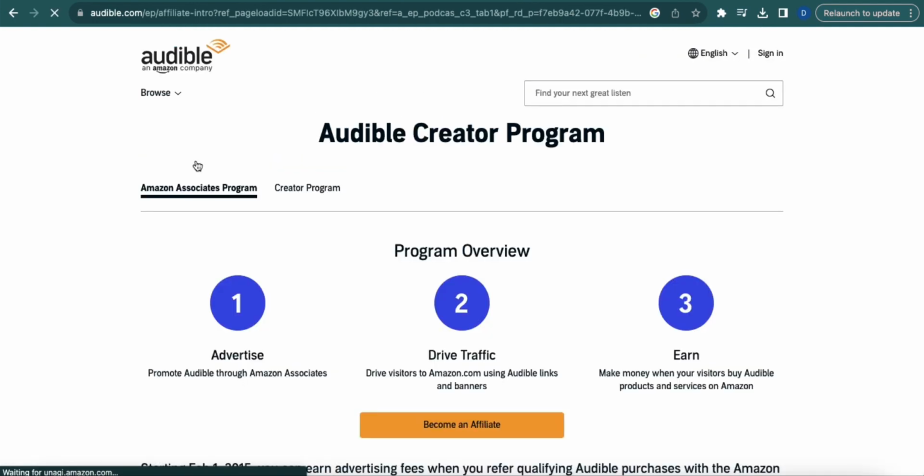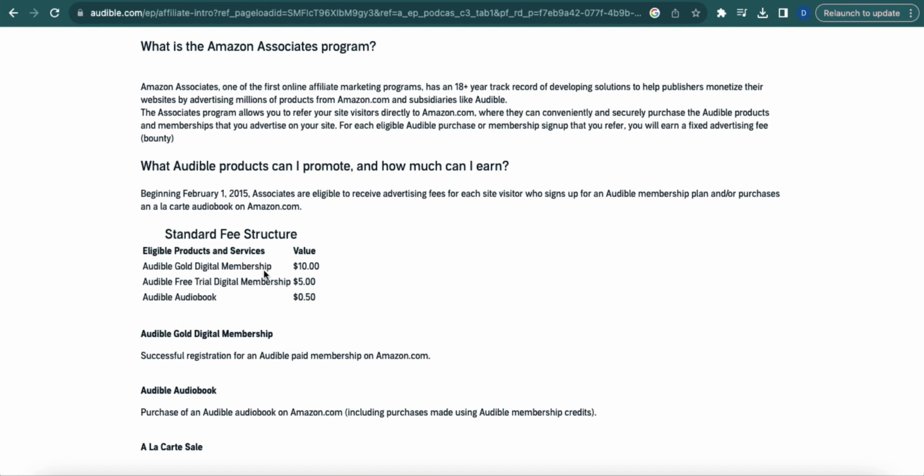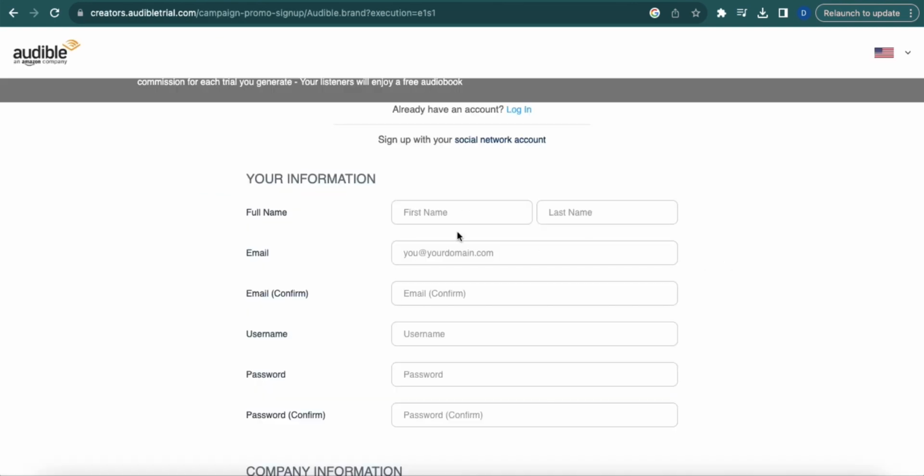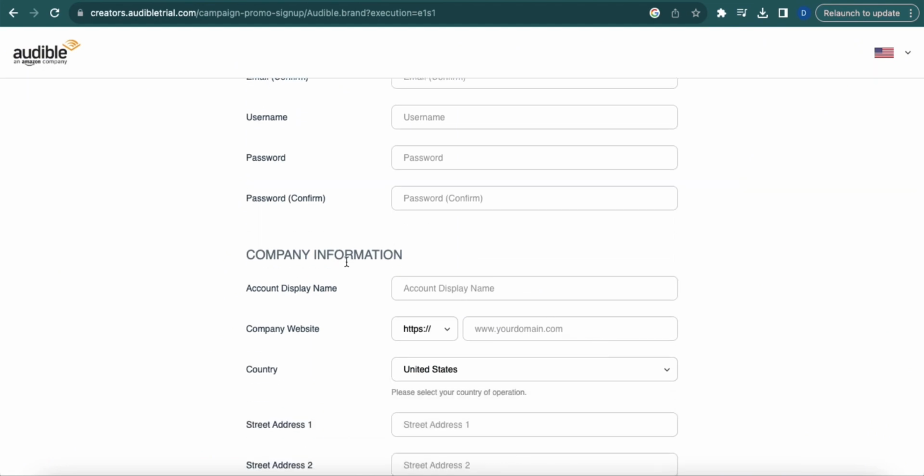Whilst for Amazon, Audible Gold Digital Membership is for $10, Audible Free Trial Digital Membership for $5, and for Audible Audiobook, $50. So for Creator Program, to sign up, just click this, which will direct you to this page wherein you will have to input all the required information.